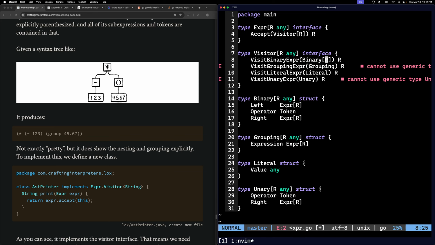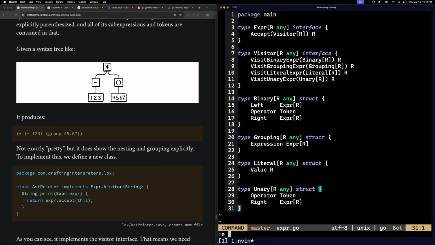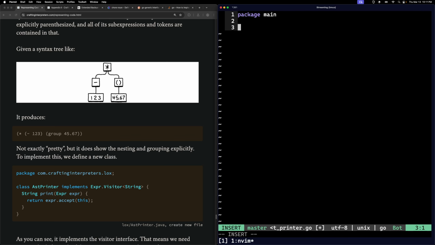Thanks, Obama. Does this mean that, okay, does this also mean that the literal is, okay, thanks, Obama. AST printer, let's go. Okay, type AST printer, and we cannot, no, okay.